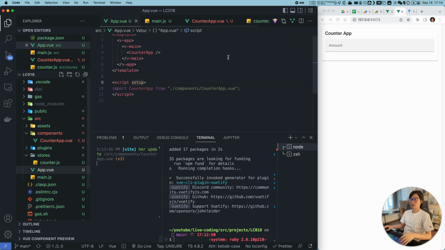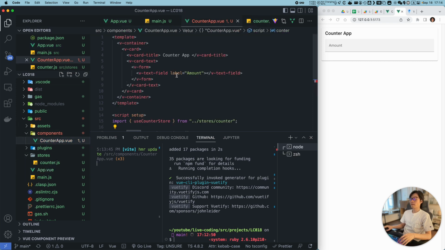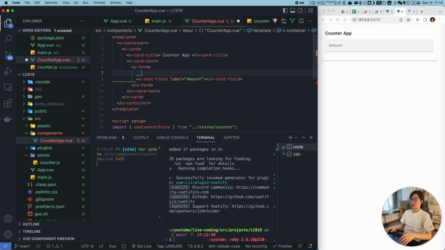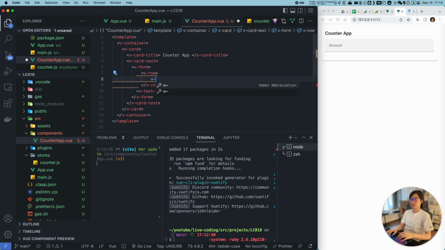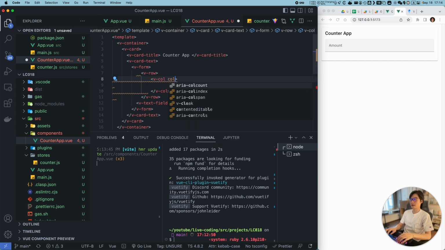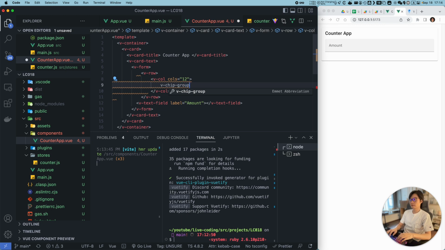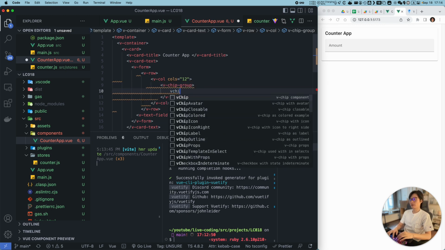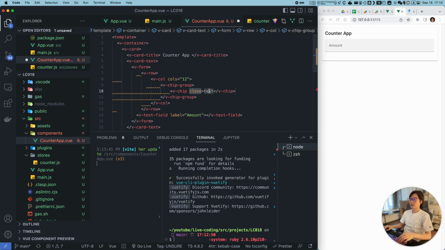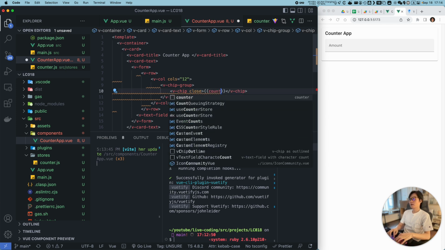Okay, so in our application, what we can do here, let's add the row here and the column. This is going to set up the layout for us. So let's say columns 12. I'd like to add a Vue3 chip group to show you the result. And here I'd like to use counter.count.